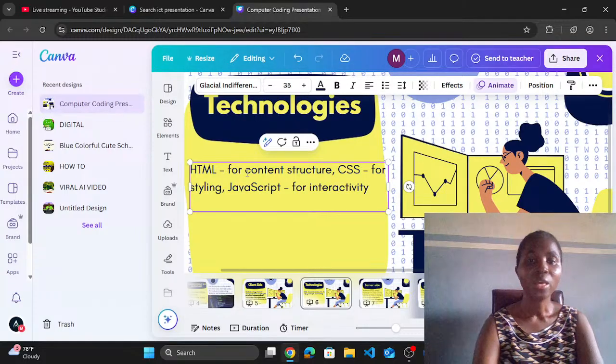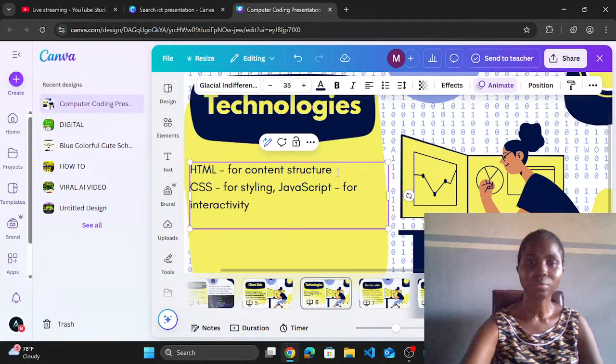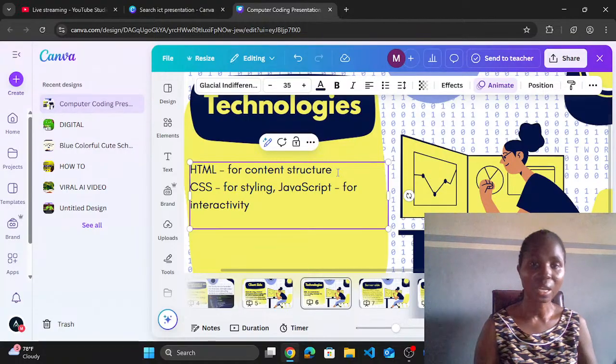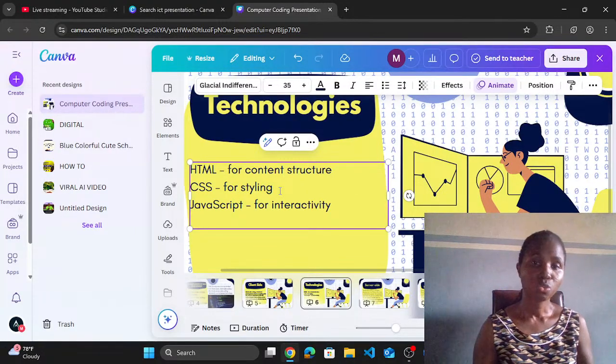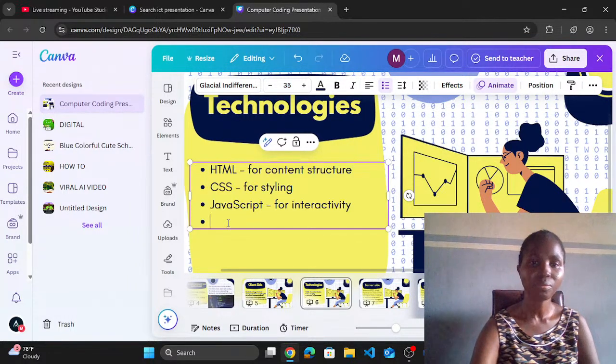You need HTML for your content structure, to structure it the way you want. You need CSS for styling your work, just like when you are formatting in Microsoft Word. You give it style, colors, everything you want to give to it. Then we have JavaScript to make it interactive. So these are the three technologies we need in front end. Let me make it use bullet points.